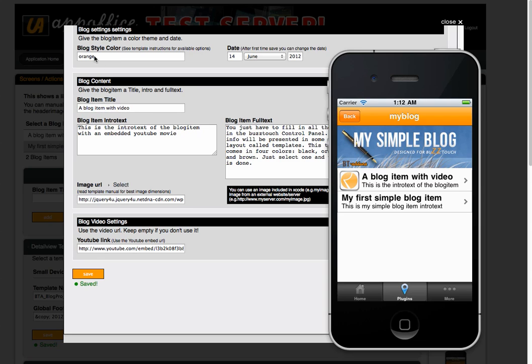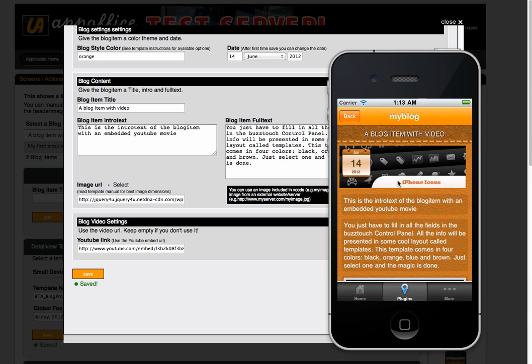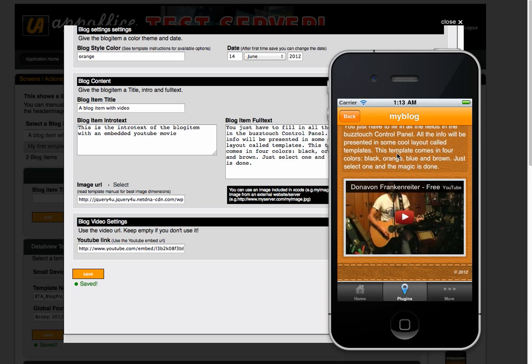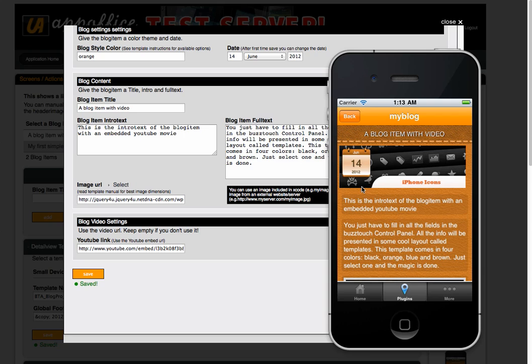So we changed this one, a blog item with video, to orange. Okay, let's see if that works. I click on it. Wow, it's orange. Great, isn't it? And here you can see the date, 14th of June 2012.